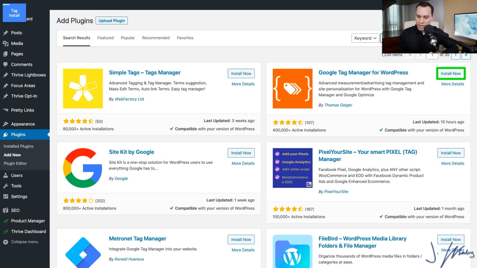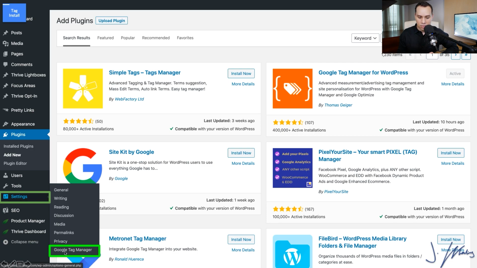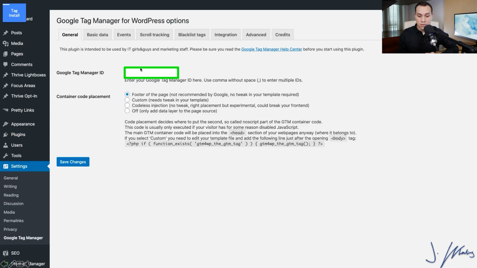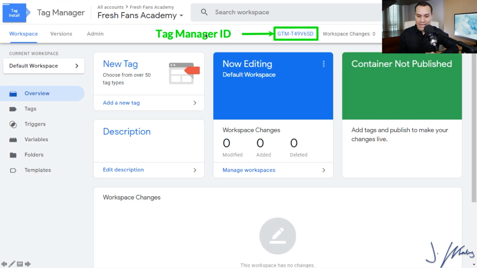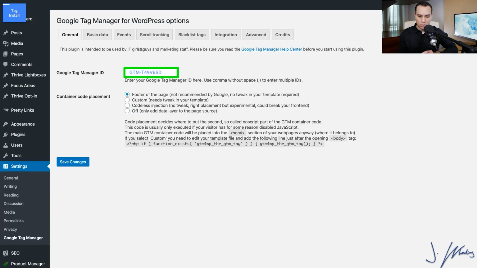So we'll go ahead and click on install here, and we'll wait for it to load. We'll click on activate, and then we can come over here to settings and go down to Google Tag Manager. That's where it will show up once the plugin is activated. And then all we have to do is paste in our ID. So we don't actually have to have all the code, because this plugin knows what the code looks like. It just needs your ID. So we'll copy our ID, and we will paste it in here.